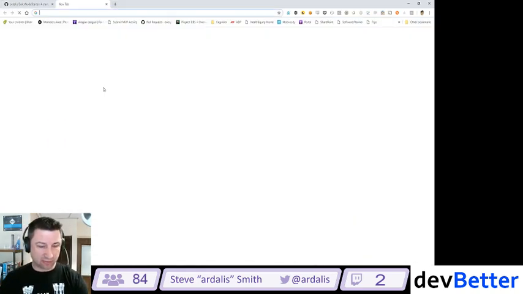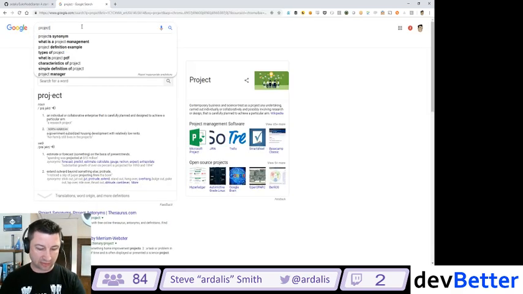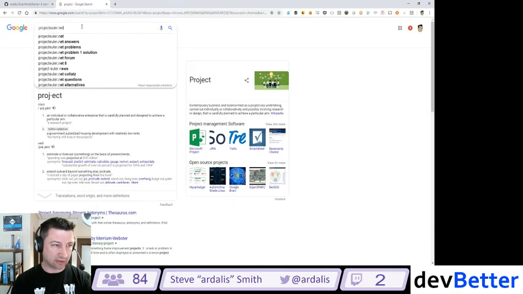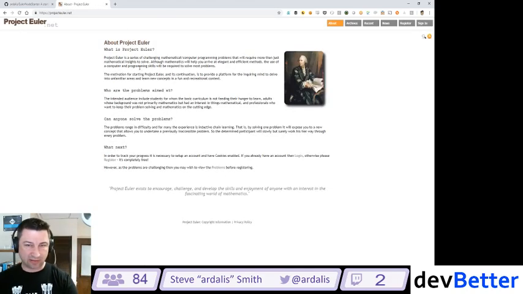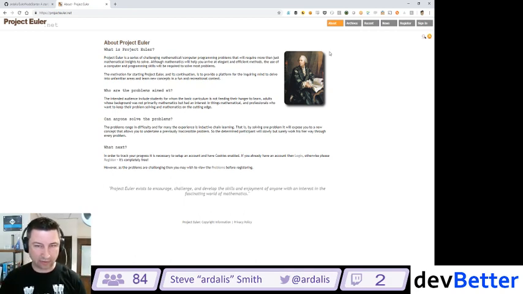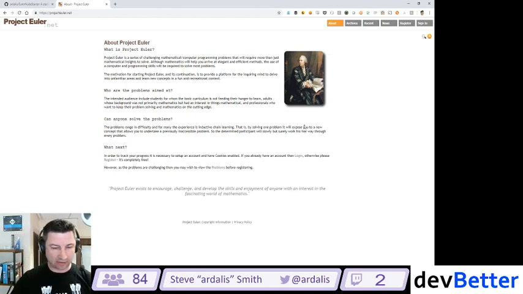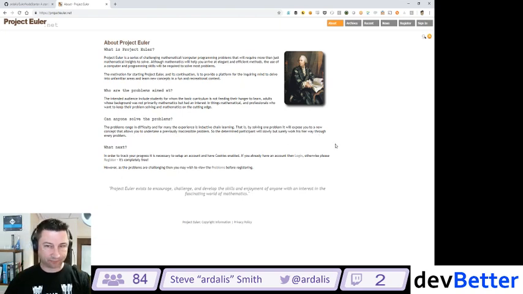What is Project Euler, you might wonder? Well, that's this, projecteuler.net. Right, there we go. It's just a bunch of math problems, basically. So they're handy to use for learning a new programming language. So, you know, let's say you've never done Node.js and you want to learn how to do stuff with Node and JavaScript instead of C# or whatever you normally use.